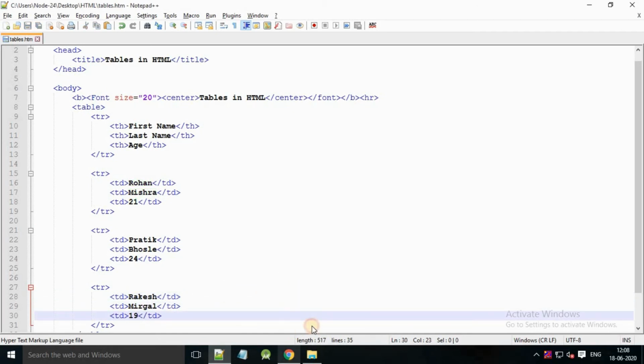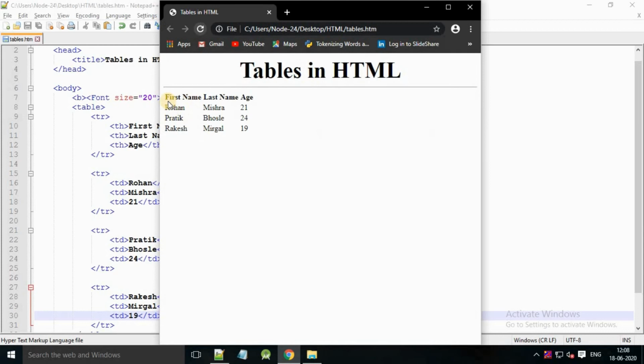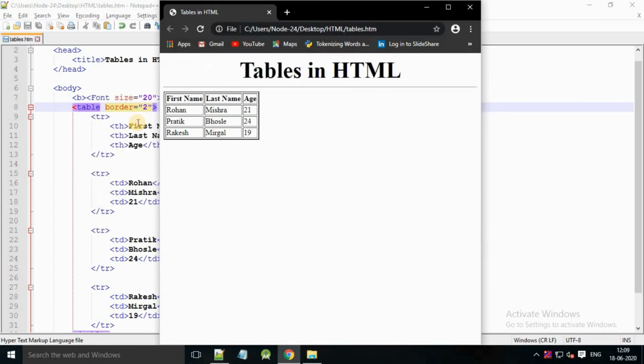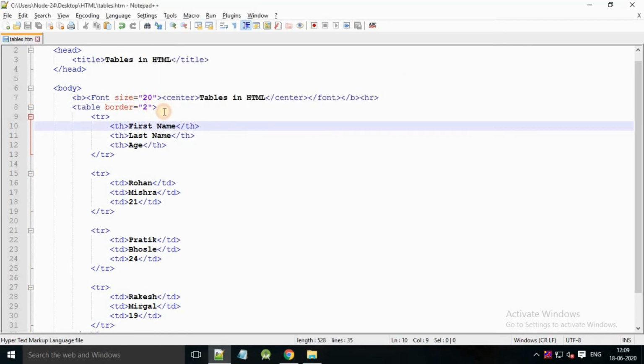So save the program and run the program. The defined 4 rows and 3 columns table is displayed on your web page with the cell entries, without a border, in tabular format. Use here table border equal to double quotation value, defined here as 2. Save and run, and the page displays with the border assigned on the web page.